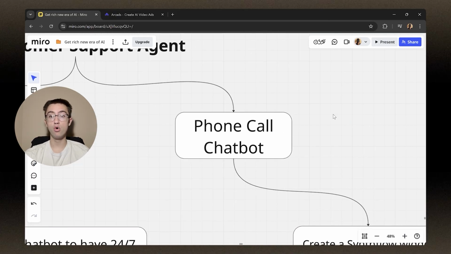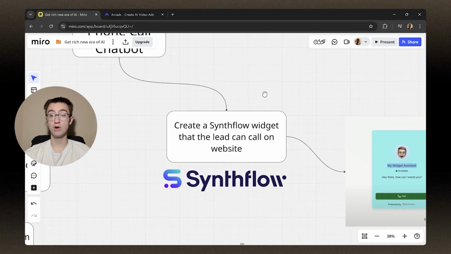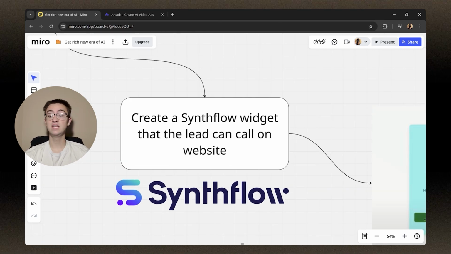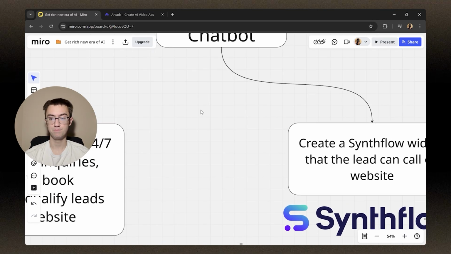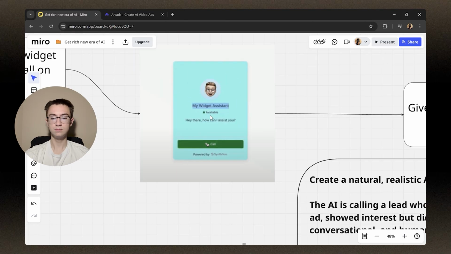Now these hold kind of the same connotations, but how you're going to create this and how it's different is you're going to create a Synflow widget that the lead can call on the website. So instead of the question mark at the bottom of the page being to chat with a bot, you can have it call actually a widget assistant.